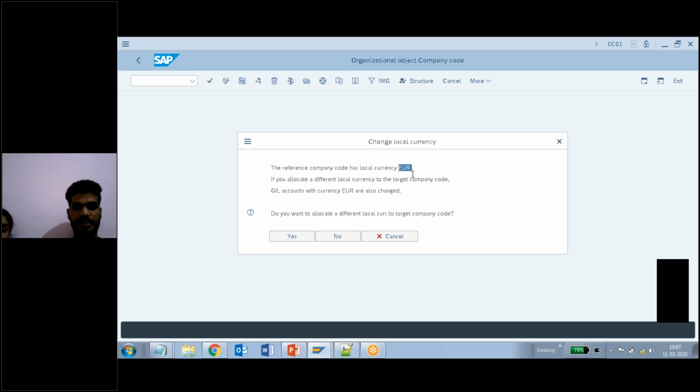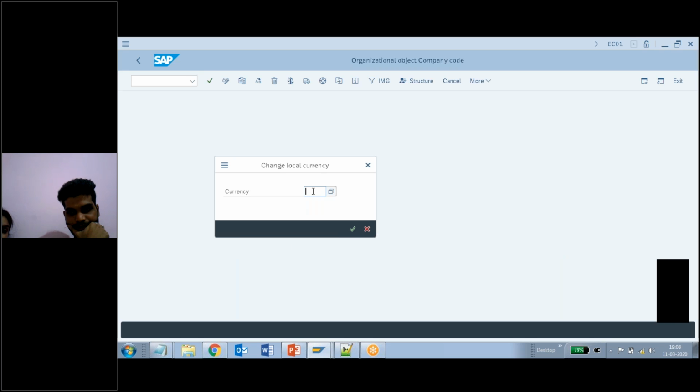It is asking whether I want to proceed with that euro, or change it according to my company code location. I say yes, I want to change the company code location and the currency. So I click yes, to allocate a different location currency to my target company code. Then I will provide INR, because my company is created in India, and the currency of India is INR.